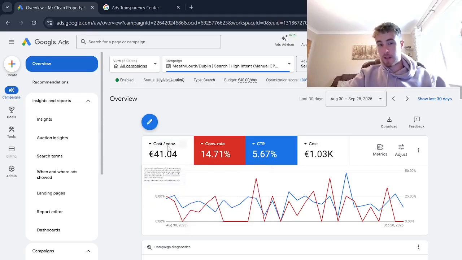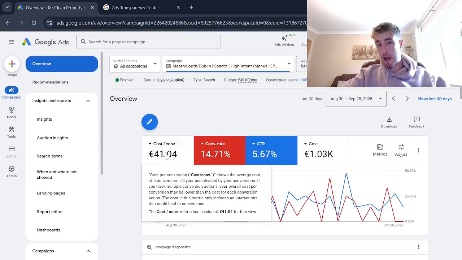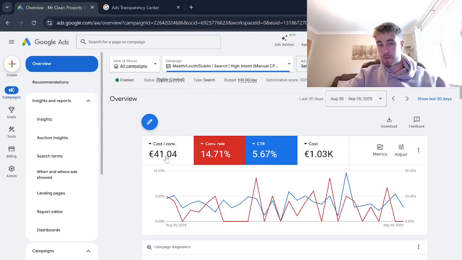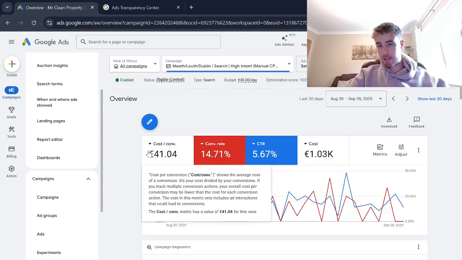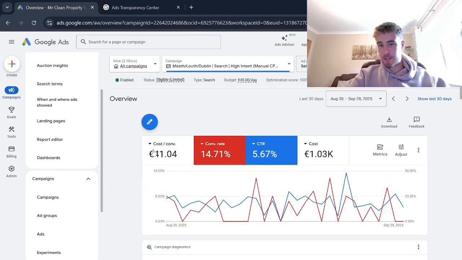But if this campaign had a cost per conversion of, let's just say, €32, then our target CPA would actually be a bit higher than it would need to be, and then we'd be able to start bringing that down. But the goal here is to get the actual cost per conversion down as much as possible, because then we can bring our target CPA down with that and not risk not being able to get traffic because our bid is set too low.